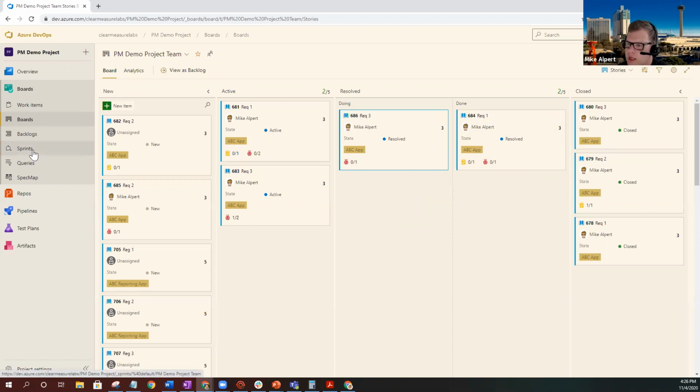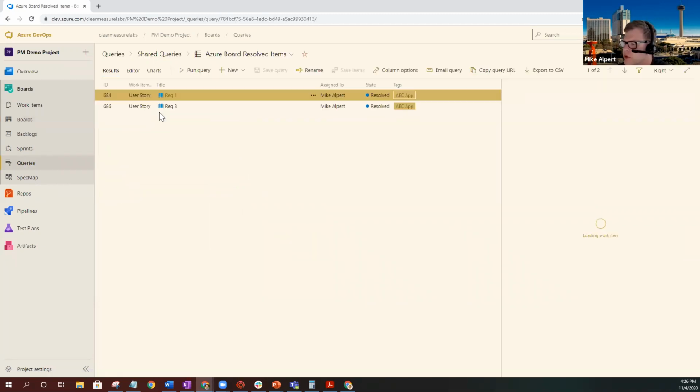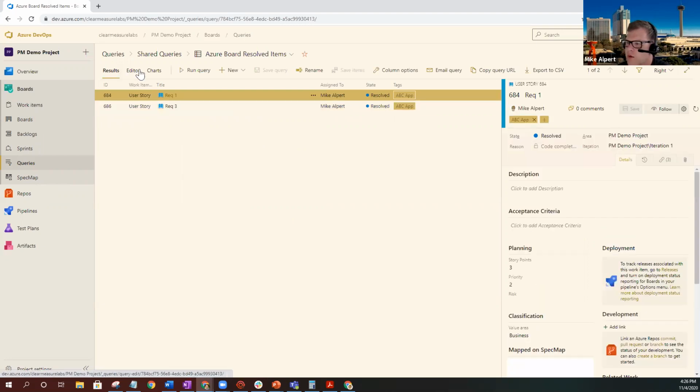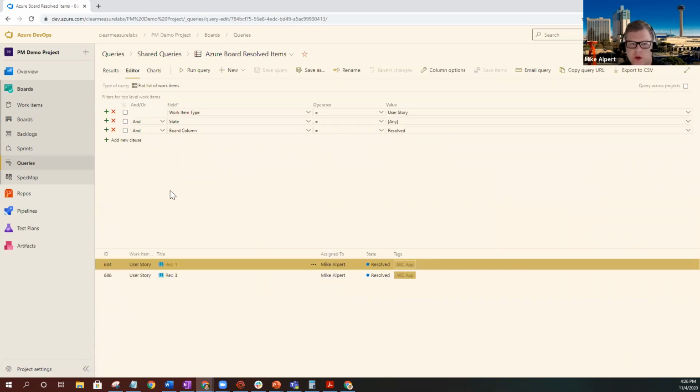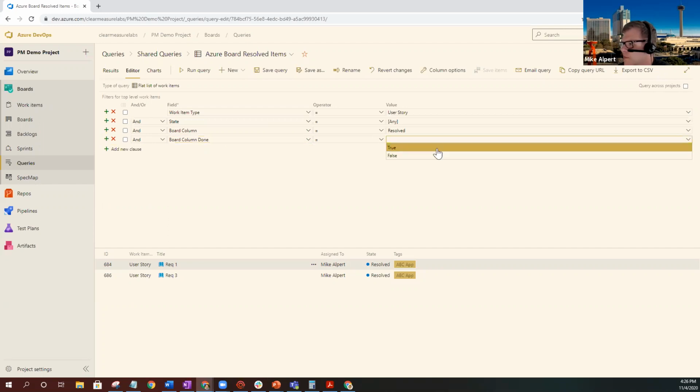So you can go into your query. Let's select the query that we were just on. And right now we want to go to editor. So now we're going to want to add an extra clause to this query. And let's say, board column done, right? So equals, and let's say we want to look at the doing items, right? So you're going to want to say board column done equals false, right? Let's run our query.